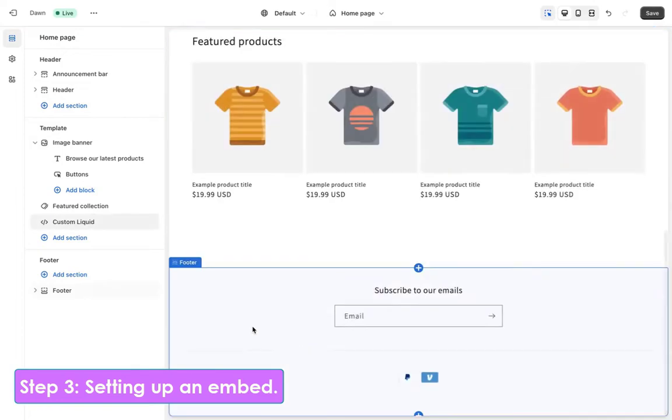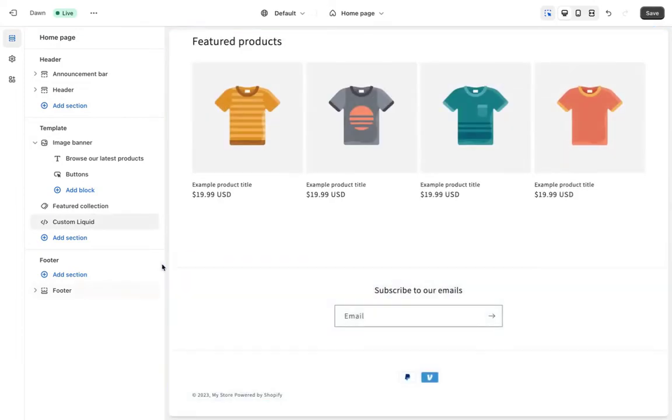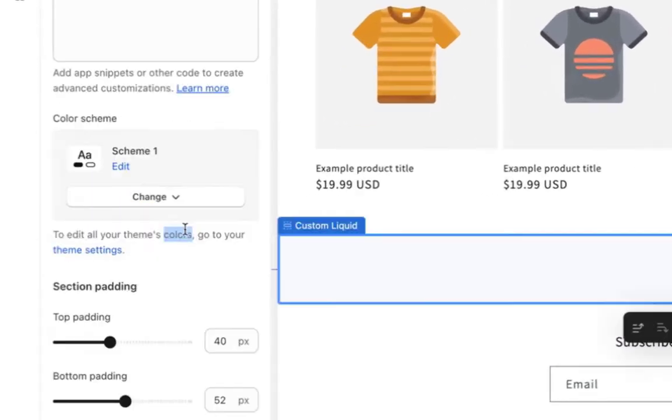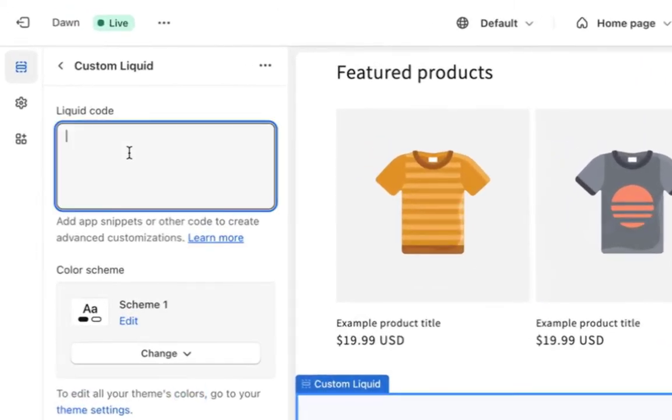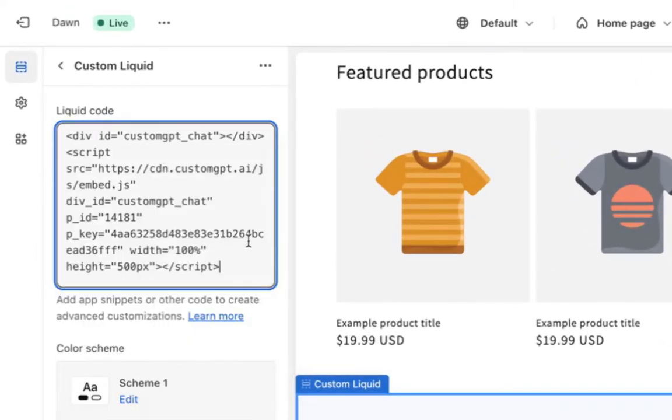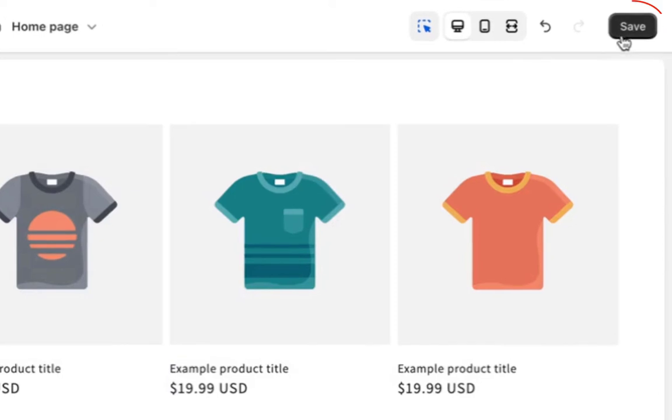Step 3. Setting up an embed. On the left bar, double-click on Custom Liquid. Paste your code inside Liquid Code. Click on Save.